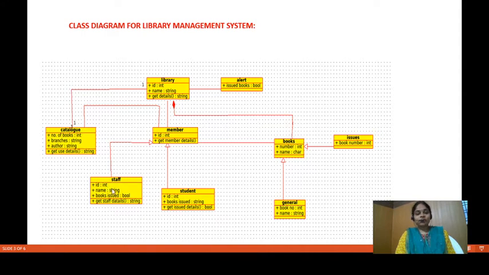Under staff, what is the id, what is the name, and what are the books issued? These all come under the member. Under the class student also the same: integer id, and books issued. So these are all inheritance, the generalization relationship. These are the subclasses of the member, and this can be represented by using this arrow.